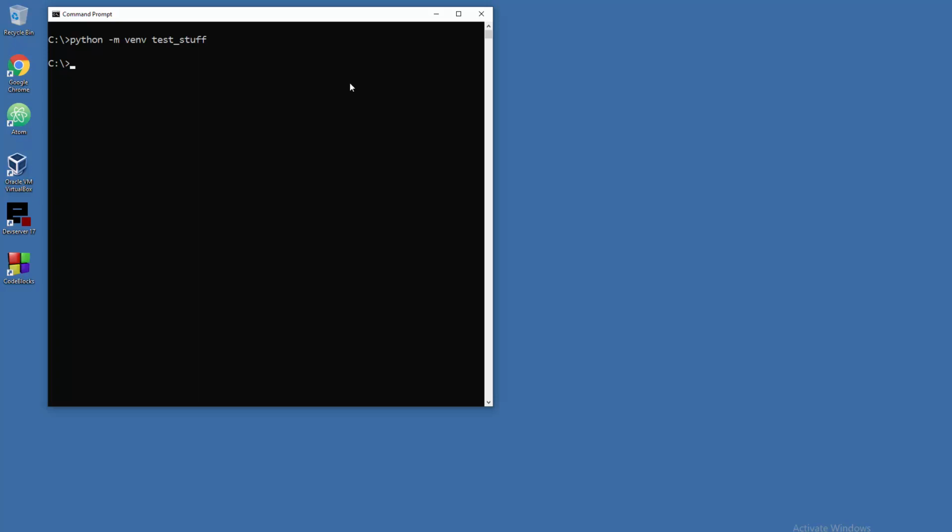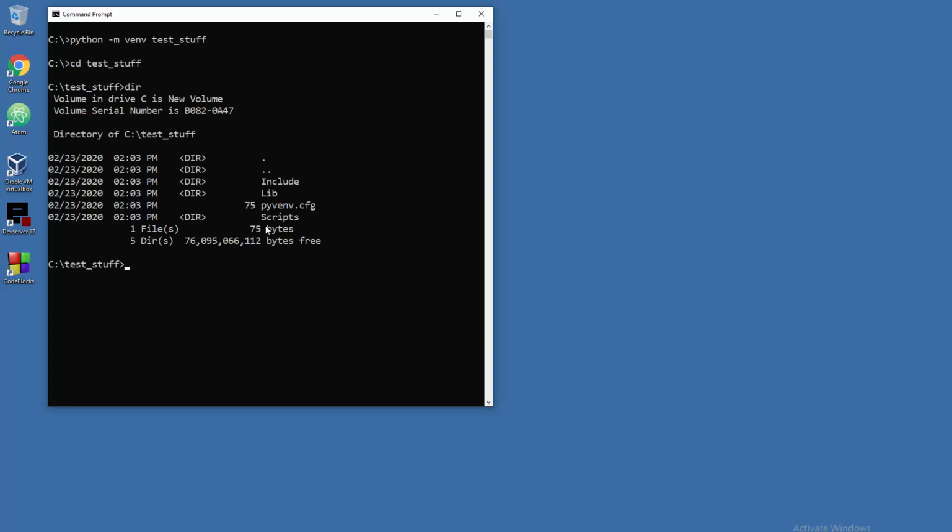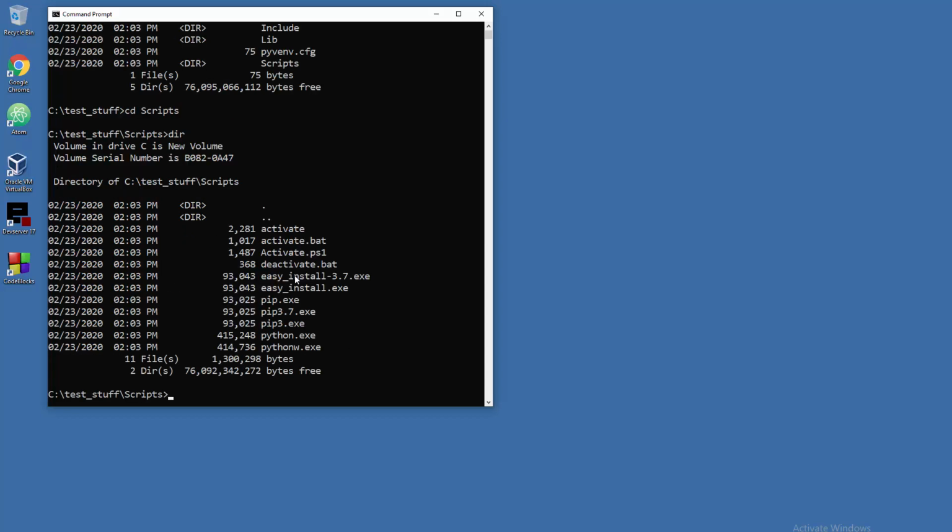There are a lot of files that need to be copied and some things need to be set up. Right, so creating this stuff is not enough. You need to get into that directory. So cd test stuff, and let's dir. So this thing here, scripts, that's important. Why? Because you need to get there to activate this environment. So now that's just a directory, but we need to activate that stuff. So cd scripts, and let's see what's in it.